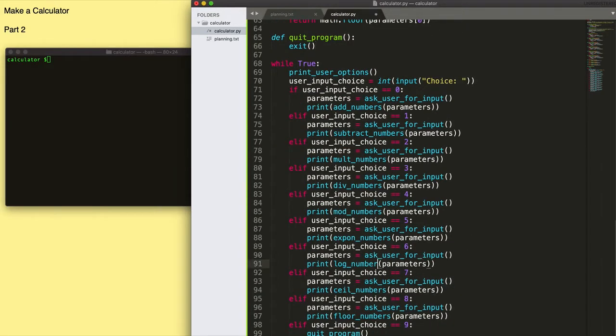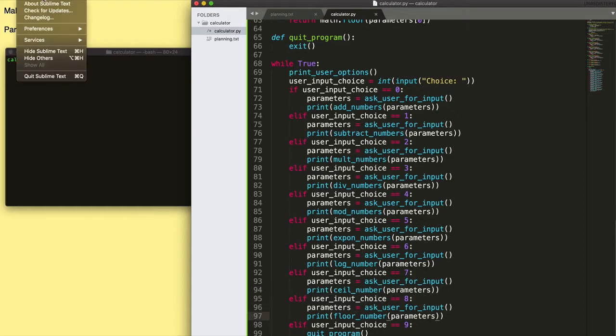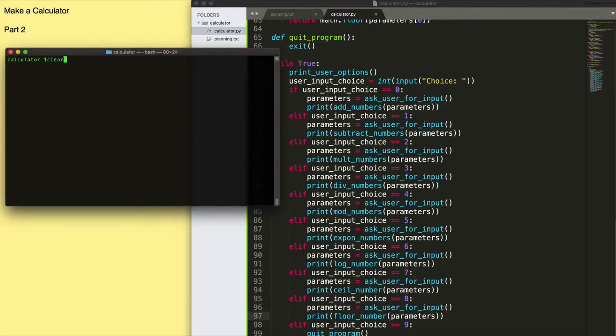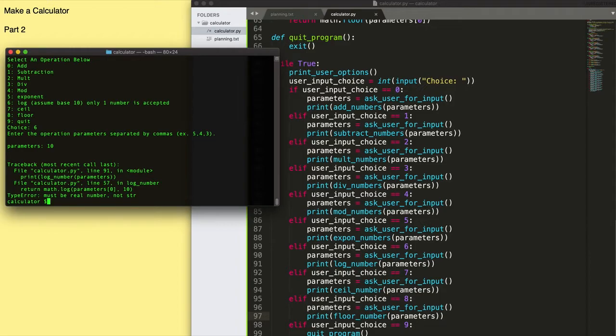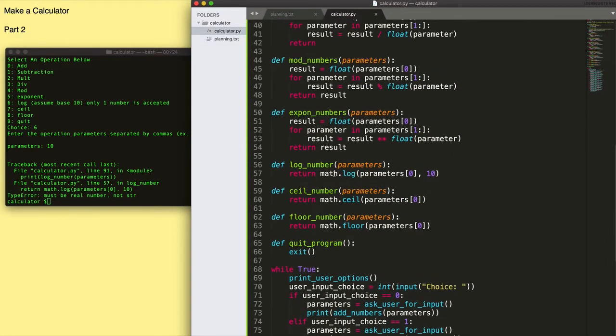Alright, now, great time to test it out. See if everything's working as it should. Alright, let's try this bad boy out. Log. So if we have log base 10, we should say 10. That should give us 1. 10 to the 1 power is 10. Great. So we forgot to convert to a float.